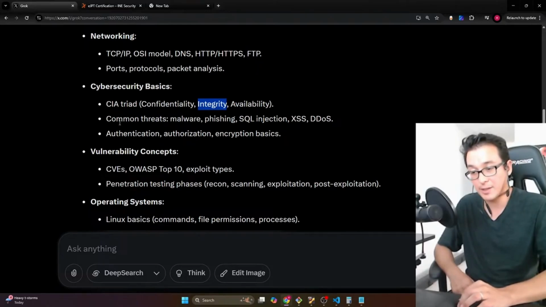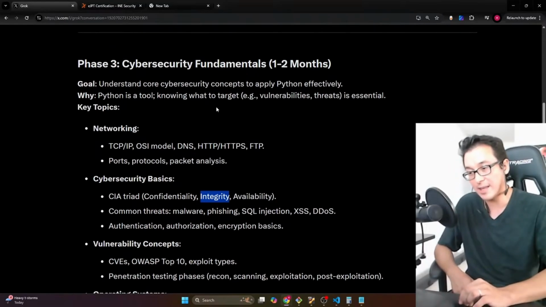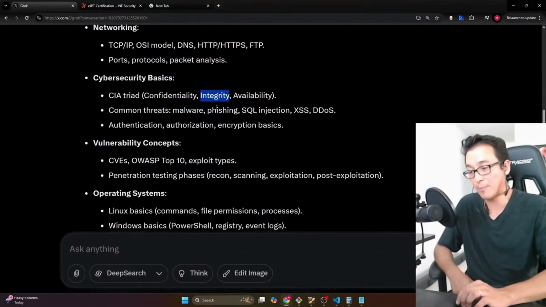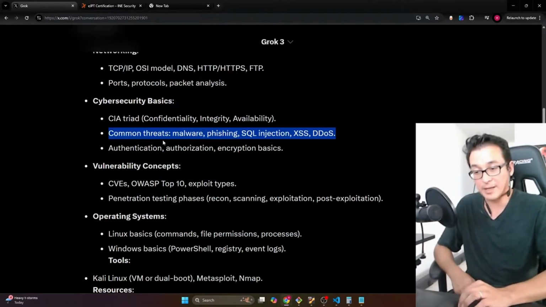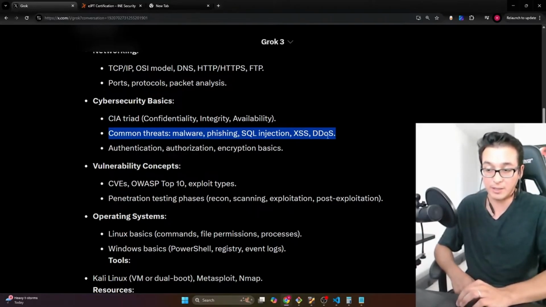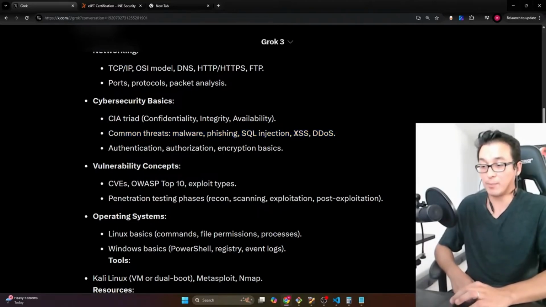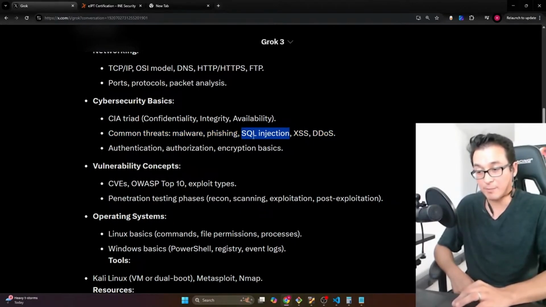You'll need to understand some common threats. Notice that in this phase, it's less about the Python code and more about the actual concepts themselves. If I were to get into this section of malware, phishing, SQL injection, cross-site scripting, and DDoS, these also require there to be a target, right? Like if you're practicing SQL injection, there needs to be a place to practice SQL injection on. And to attack it with Python is one task, and then to make the target to attack is another task.